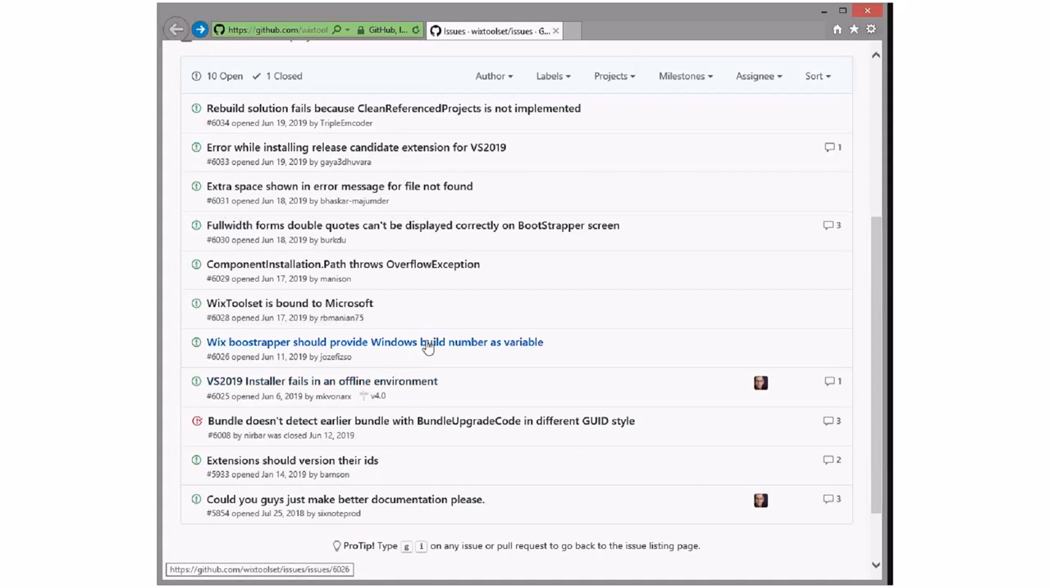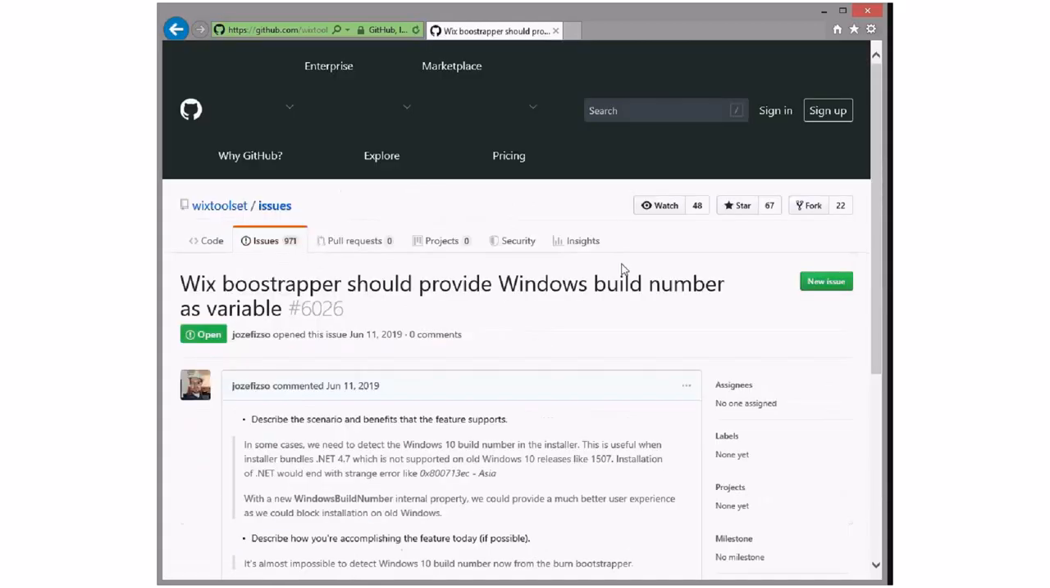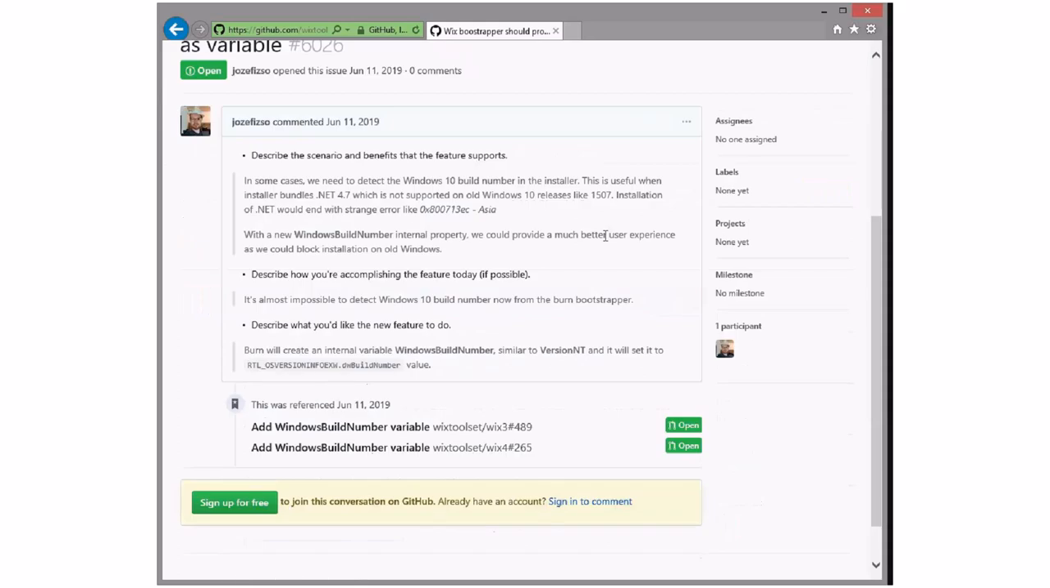All right. WiX Bootstrapper should provide a Windows build number as a variable. I'm not against that. We could toss that in 4X if someone wanted to implement. And notice the pull requests. Oh, there are pull requests. Oh, groovy. I am blind. All right, cool. We'll probably take the 4. I'm not sure we'll take the 3.